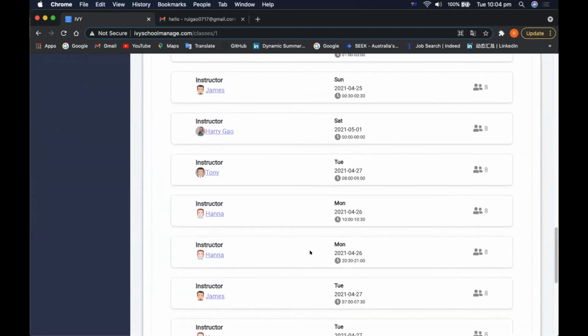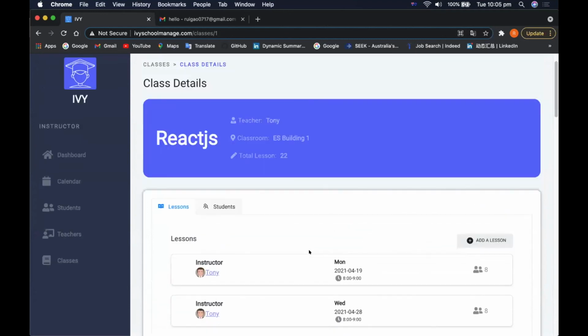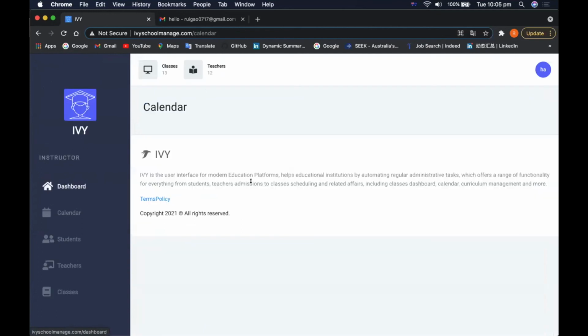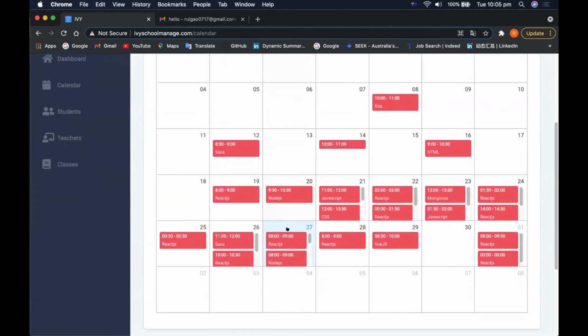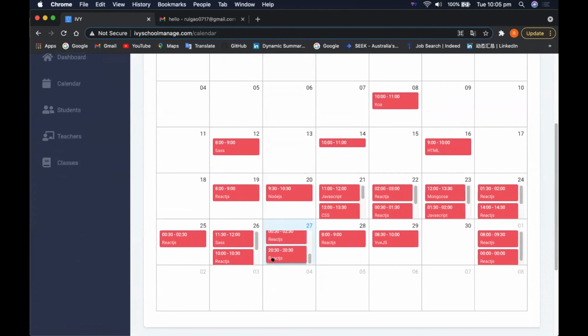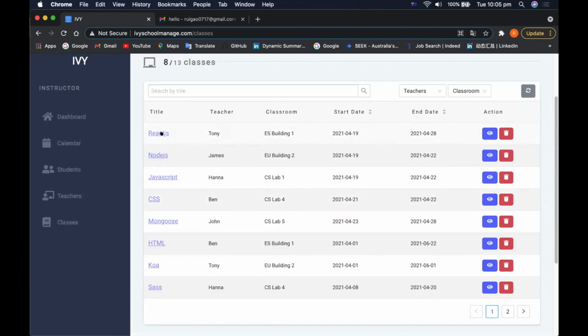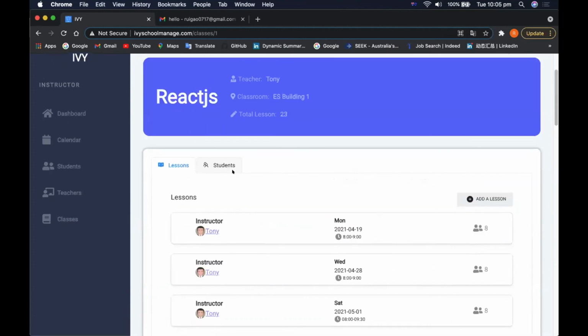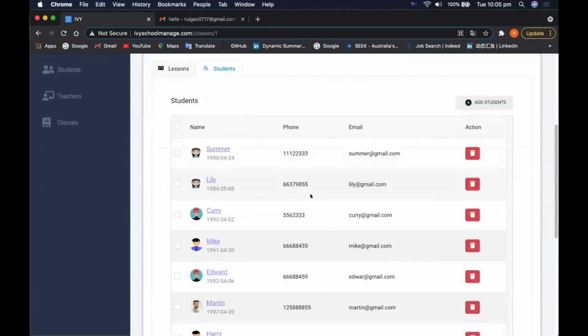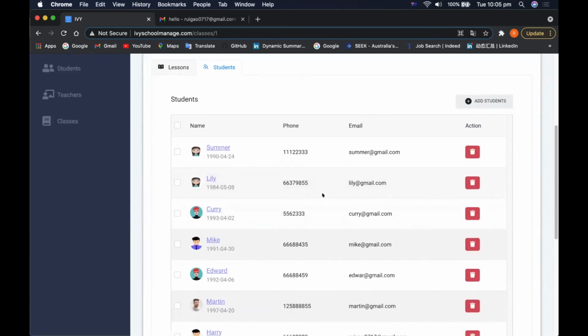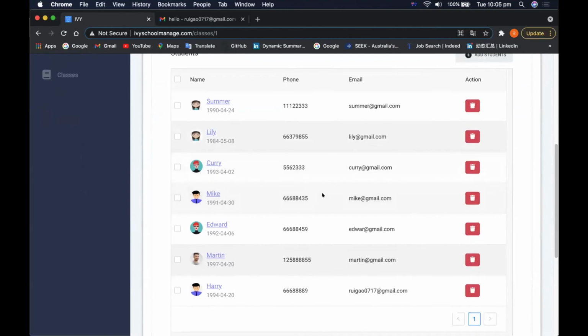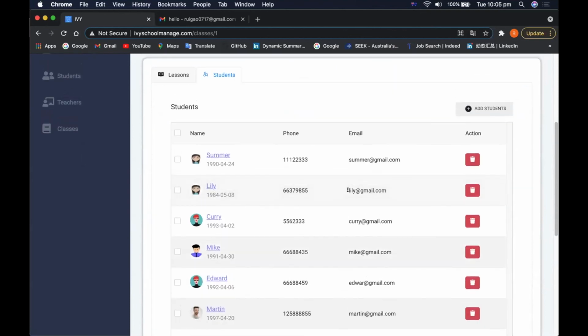Then we can go back to the calendar page. And we can find this new lesson has been added into the box of date 27th. And finally, we go back to the class detail page of React.js, and then we go to the Students tab, and we can see that we have detailed information for each enrolled student of this class. We can also add or delete students.